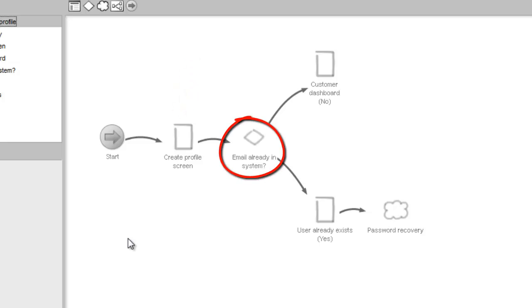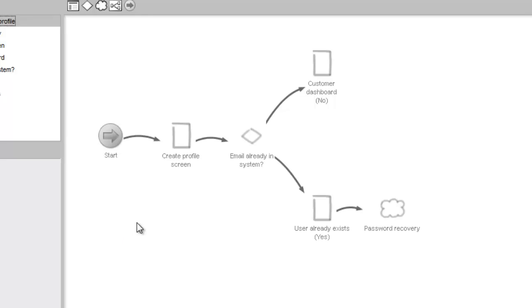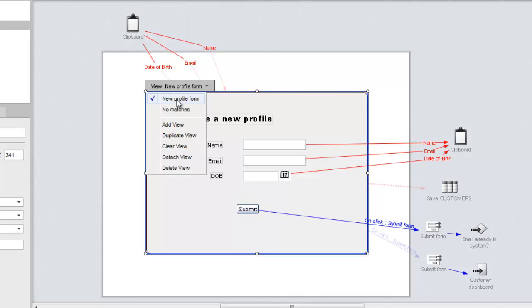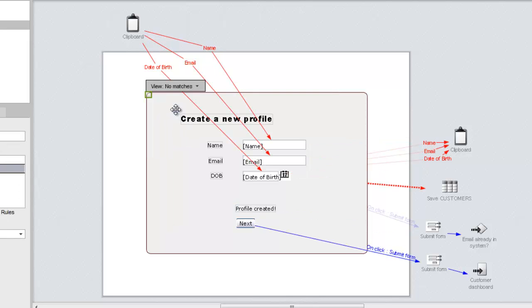Depending on whether a match is found, the user will either be sent to a customer dashboard page or she'll be sent to a password recovery page. Let's take a look at the current state of our Create Profile screen. The form has two views, one for submitting the initial data, and one that will be displayed only if no matches are found in the customer's datasheet. Clicking Next in the second view will save a new record in the datasheet and navigate to the customer dashboard page. We'll build the validation logic into the decision.